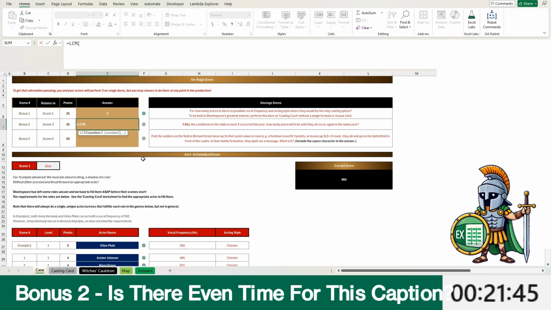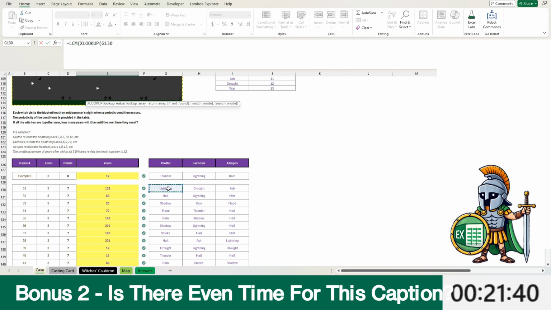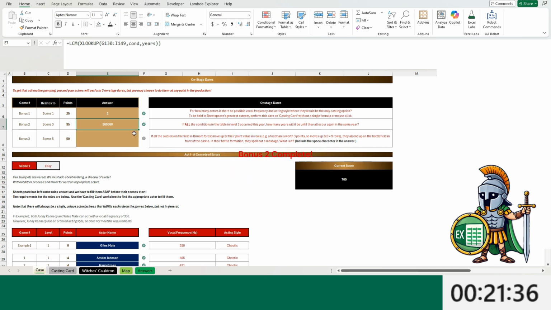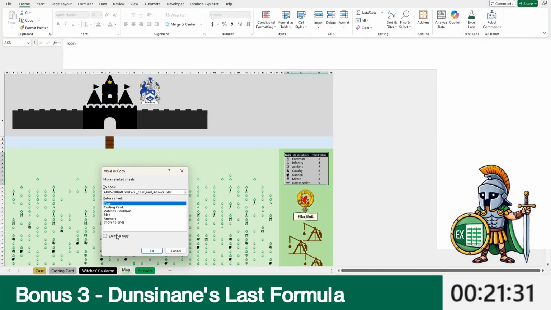And then, funny enough, bonus 1 the hardest, bonus 2 the easiest question in the whole thing, because we've already done the LCM. We've already created the lookup condition. It's just using all of the cells from level 3 to find that answer.